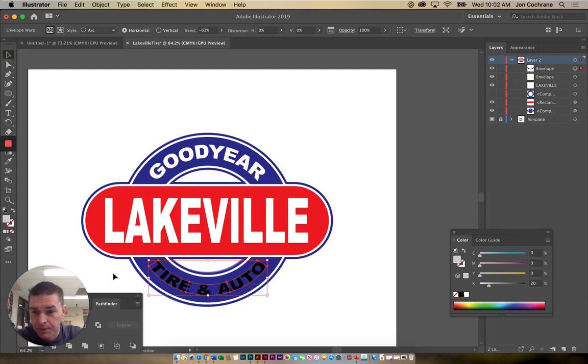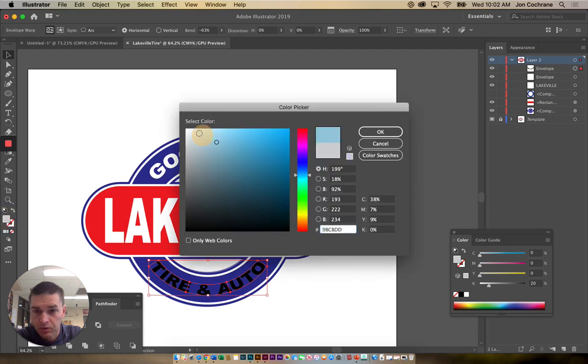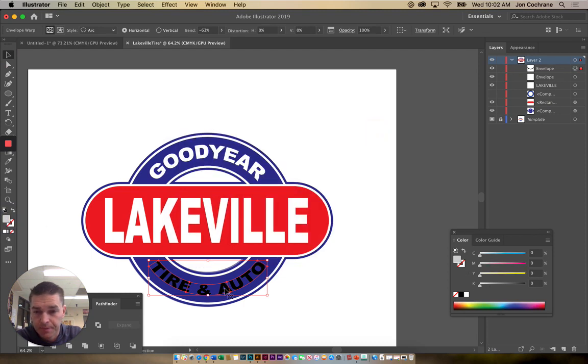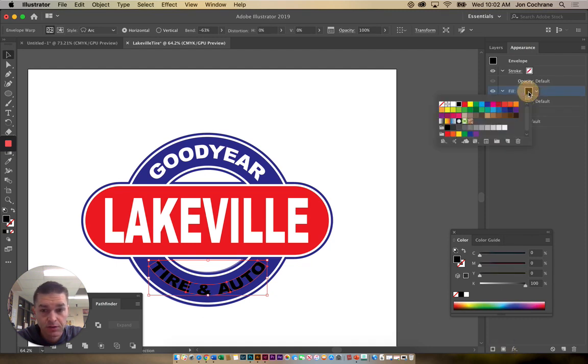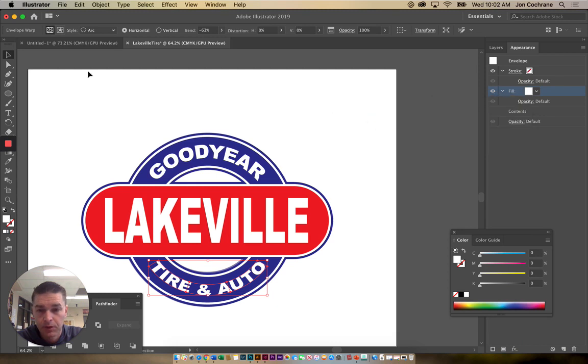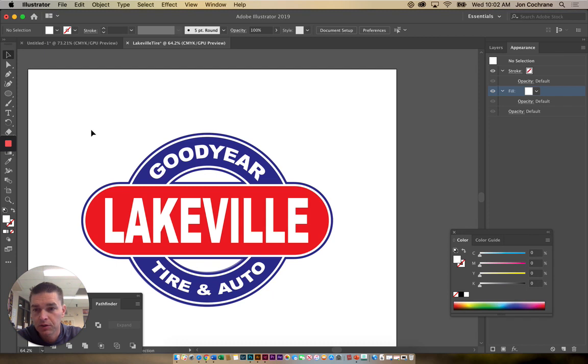Now here's the tricky part. I want to change this color to white, but it's probably not going to change. So now I can't change it. So you can either go backwards a couple steps and then change the color beforehand, or just go into Appearance, and I should be able to fill this with a color. And there we go. Awesome. So that part's done. So there's my Goodyear Tire and Auto assignment.